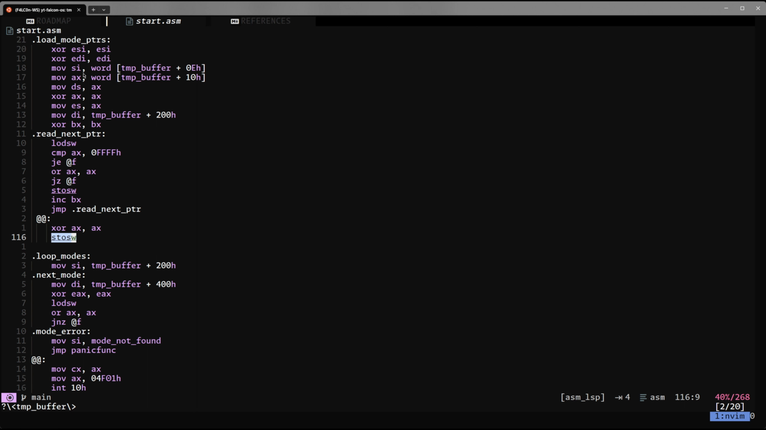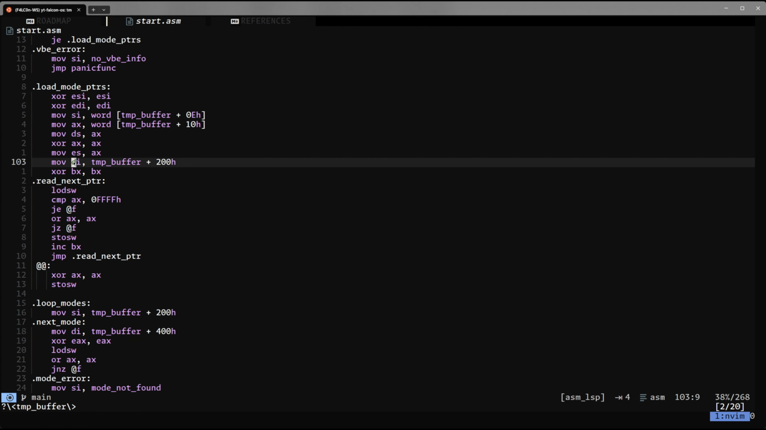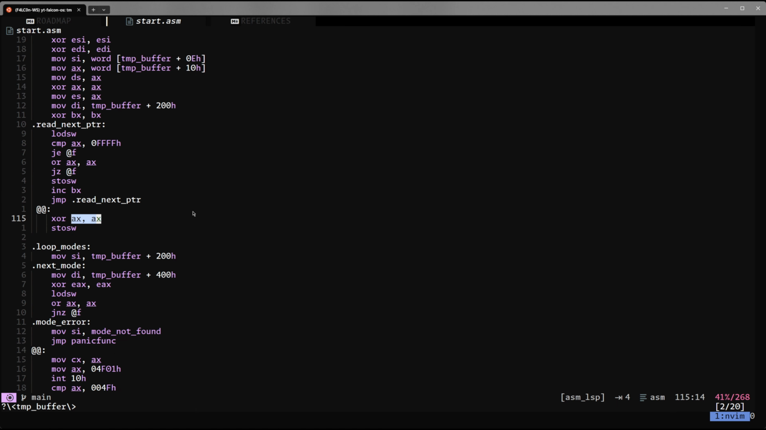So what we did here is we transformed the list that the BIOS has passed us, given a pointer here, or rather here, into a list that we stored in DI, in temp buffer plus 200, which is just the modes that we read, and it is 0 terminated here. And of course, we've skipped over all the 0 modes and stuff like that. So now we know that we have a list.